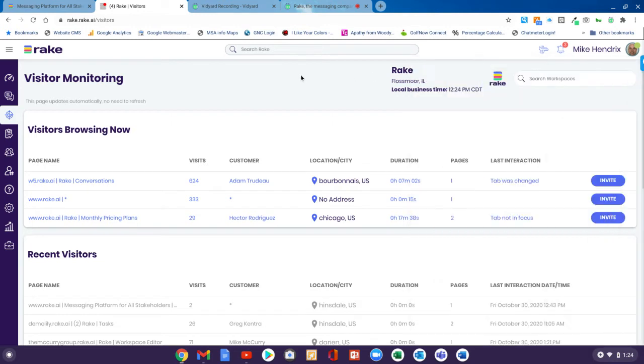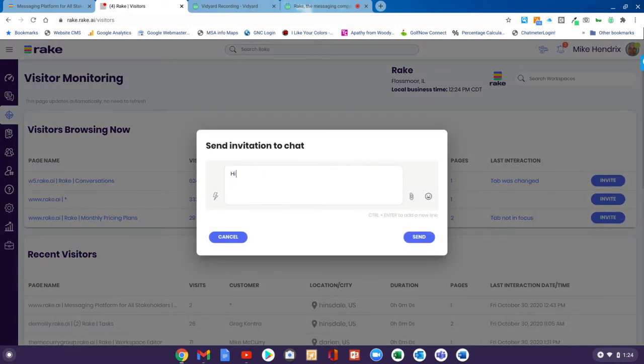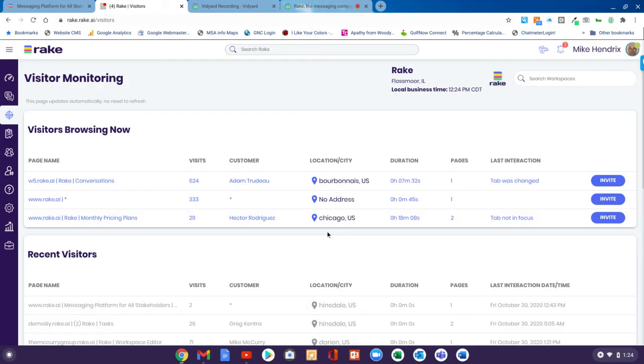And thankfully, because we would have a chat widget on that page, I could actually go and just engage them. I literally could engage with Hector. I could send him an invitation right now, and this invitation would literally just pop up on his screen. He and I could have some back and forth. I don't know if he's going to reply to me or not. But that's called proactive messaging. There's someone on our page and we can proactively message them.